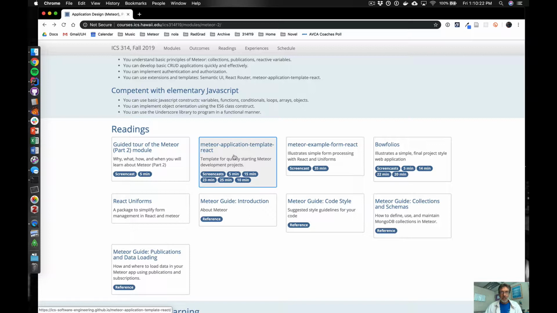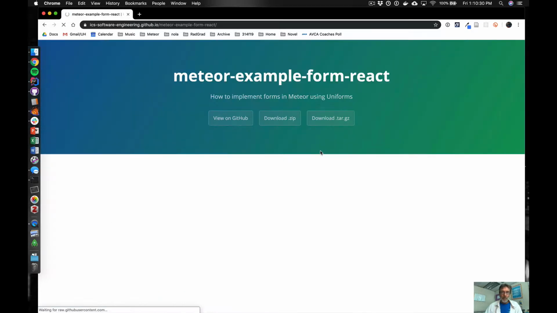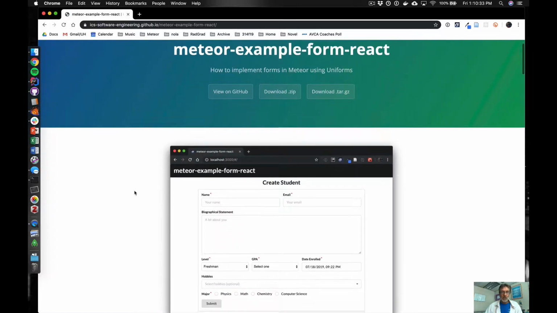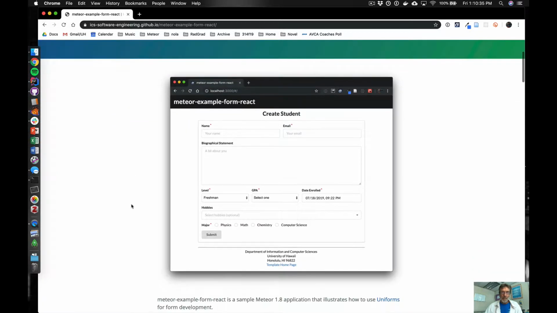So Meteor Application Template React is a nice one, although the problem with that is that the form is really pretty simple. So the second system that I want you to look at this week is called Meteor Example Form React. And this is a cool system. It doesn't have all the structure, doesn't have accounts packages and so forth that the template has. What it has basically is just a form, and a form that has lots of different kinds of fields.